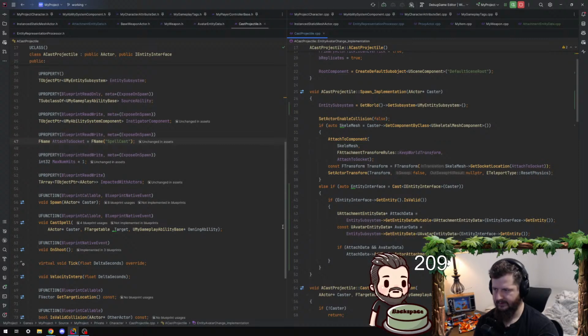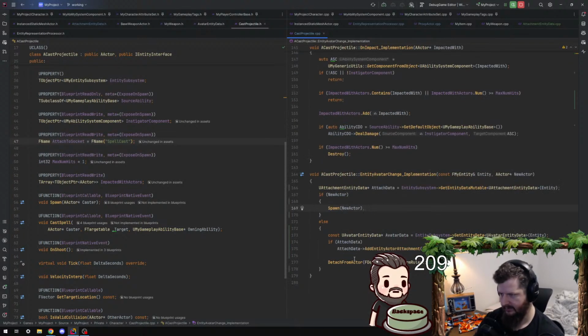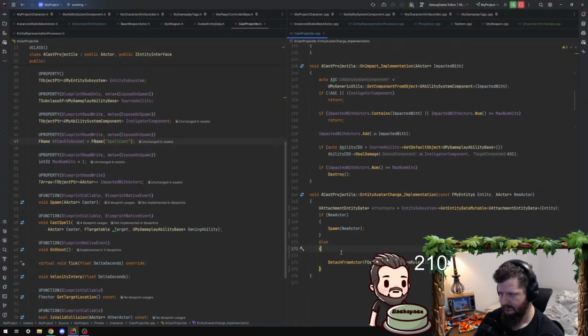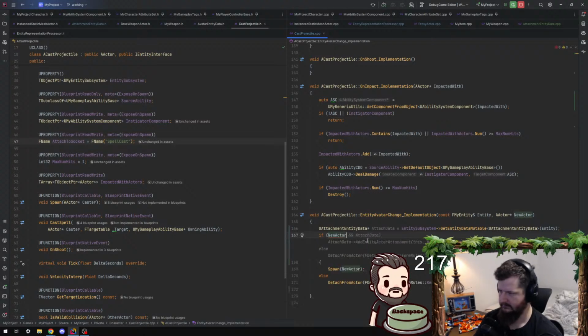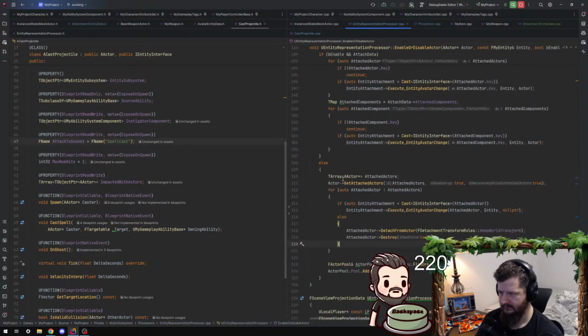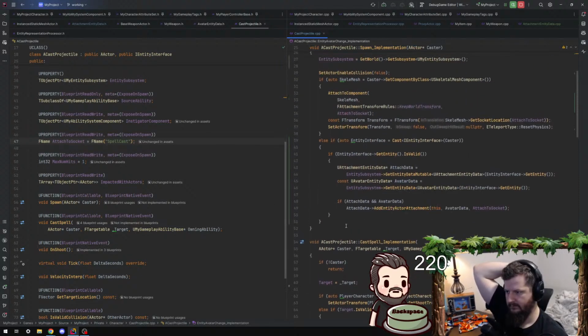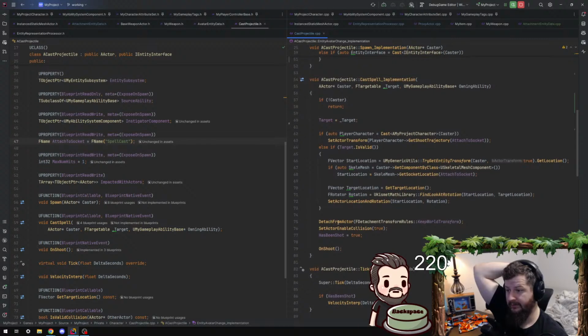If the caster is an entity, yeah. So this is already going to be added. I don't need to switch back and forth to add it. And what did I do here? Yeah, we don't need to add it there either. Already going to have been added. But then on cast, I need to remove it.